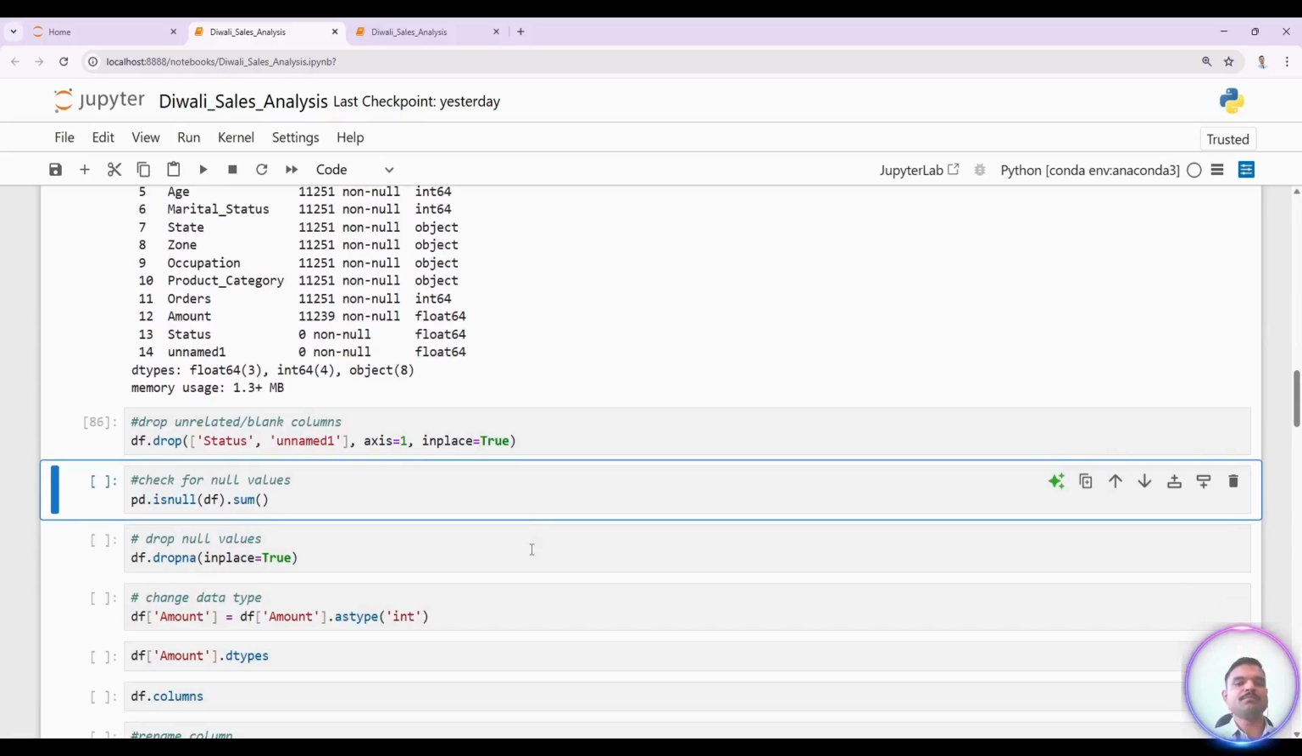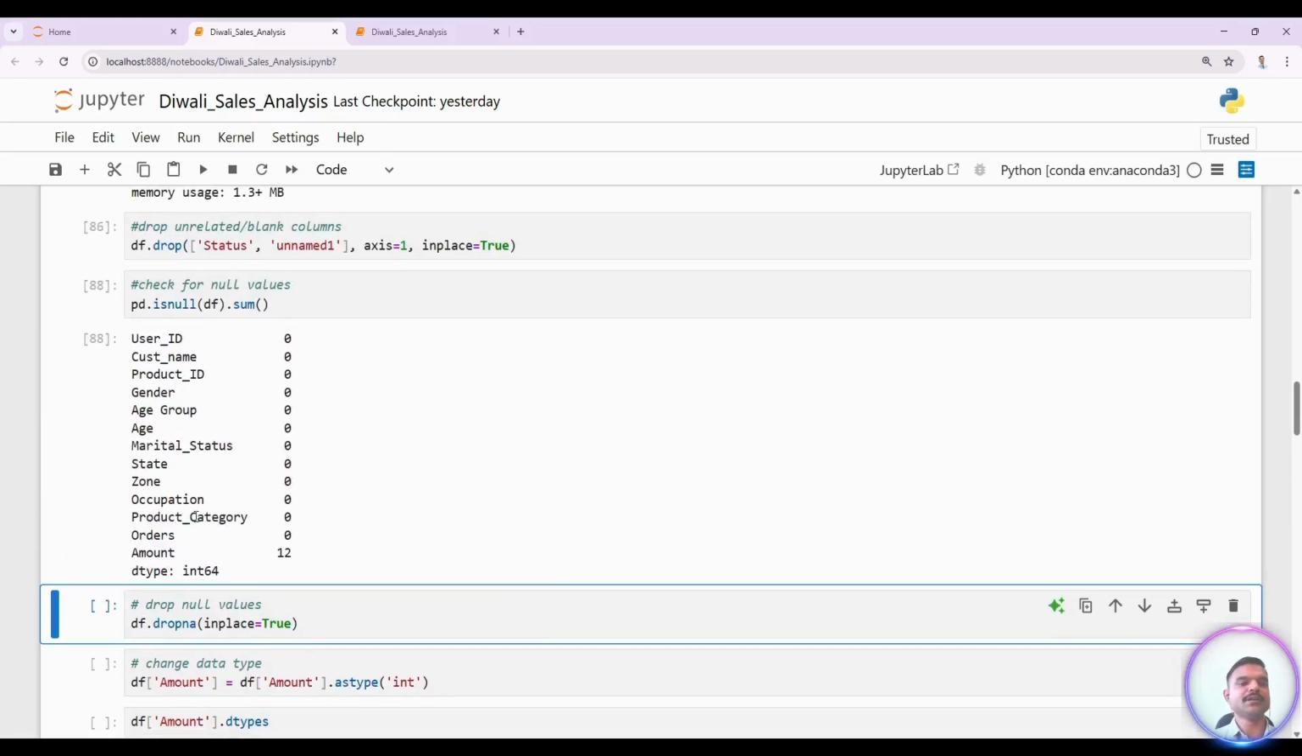After that, df.isnull().sum() checks for missing values, meaning empty values, in each column, and .sum() counts how many nulls exist per column. After that, we will press shift enter. See, there are null values present in the amount section, as we discussed earlier, 12 null values. Now we have to drop the null values.